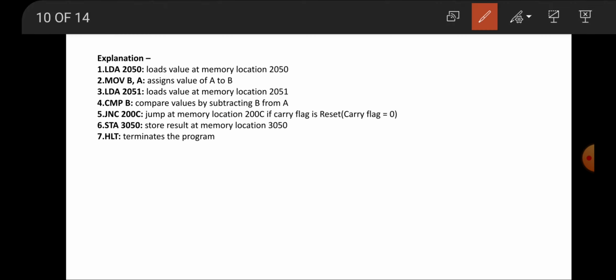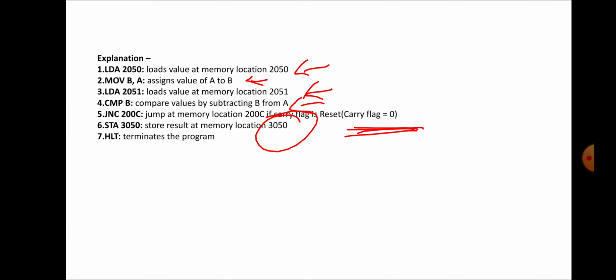First, load 2050: load the value at memory location 2050. Assign the value of A to B, because we have to make A empty for the next value. Again, load the next memory location value into the accumulator. Now compare both A and B. Now JNC 200C means jump to memory location 200C if the carry flag is reset. Now store the result in memory location 3050. So this is how the simple execution of the program works.